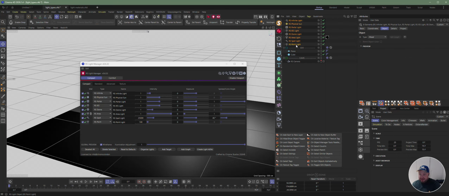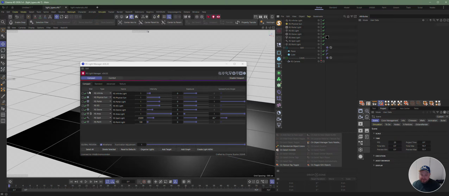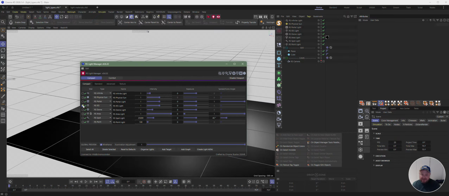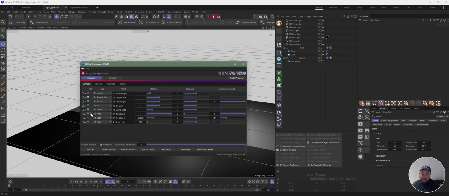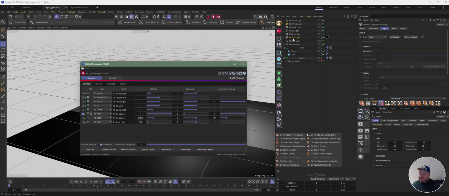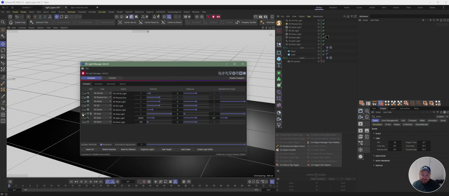So you can see when I select things in the object manager that it actually selects them in our light manager. So it's bi-directional. If I click something here, it selects it there. You can also see here that there's a material tag. If I click here, it jumps straight to it. That's the area light. So that's showing that we've got support for the material tag.